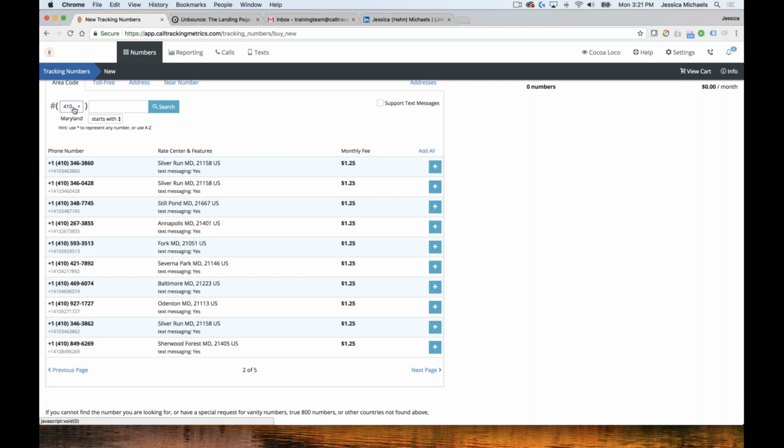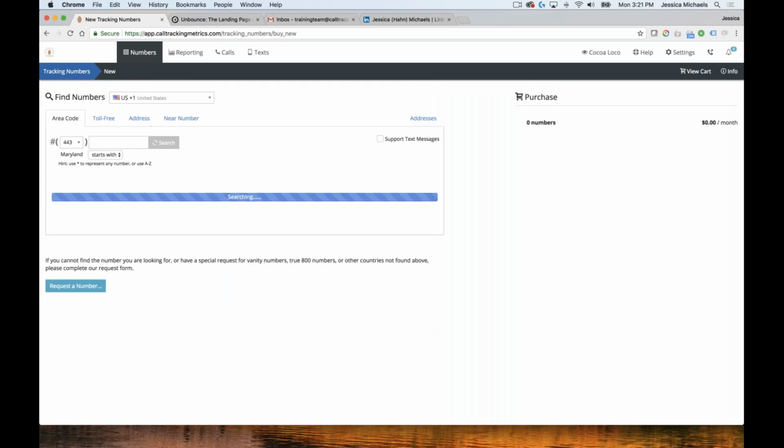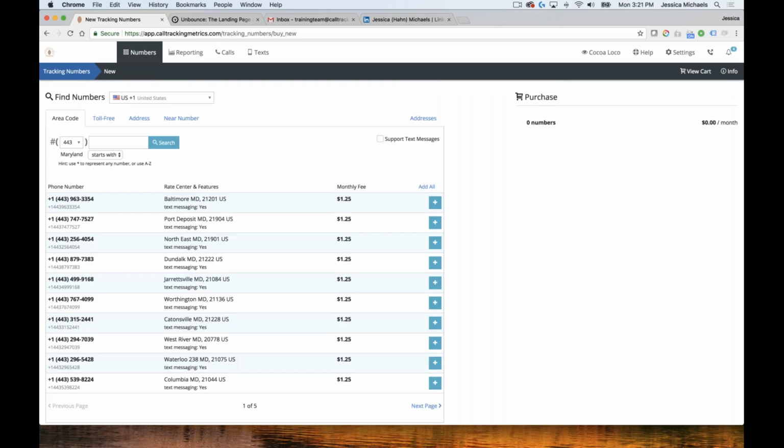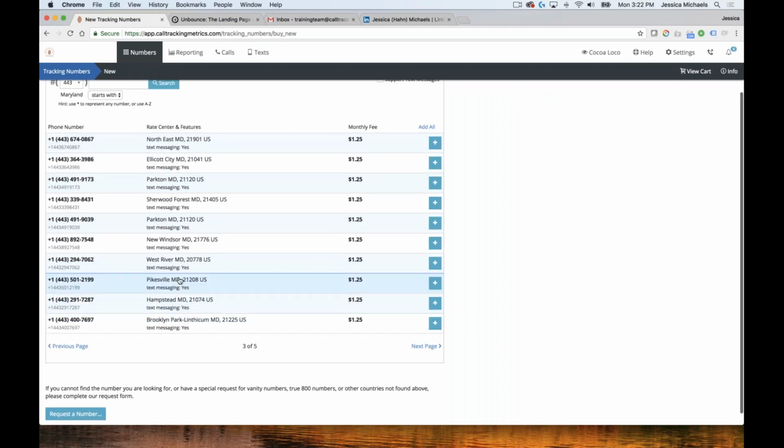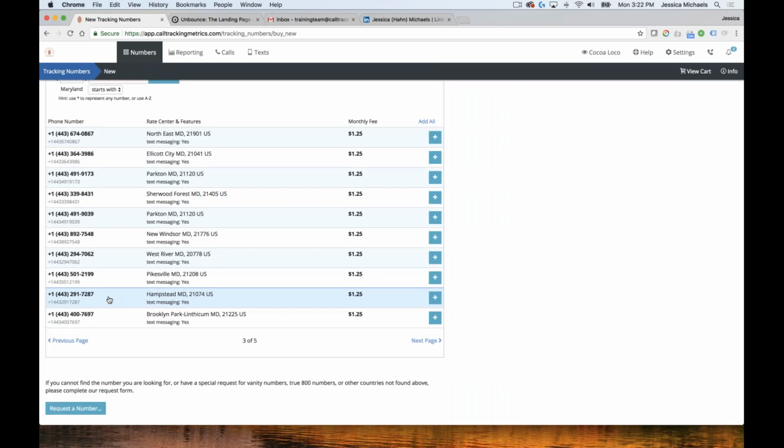Another one that we have here is 443. So if I wanted to see if we had any stock of those, search for it and it will populate. So you can see these are Baltimore, all local areas. And again, we have a ton of numbers to select from. So once I find a number that really speaks to me, let's see, this looks beautiful, Brooklyn Park, why not?